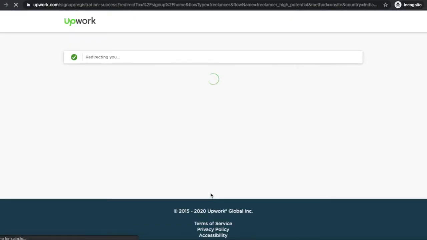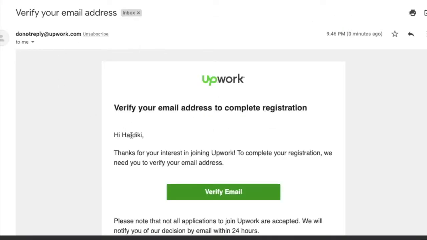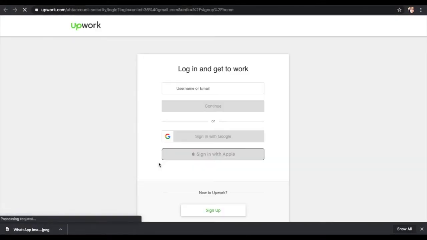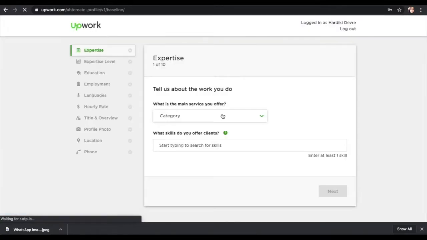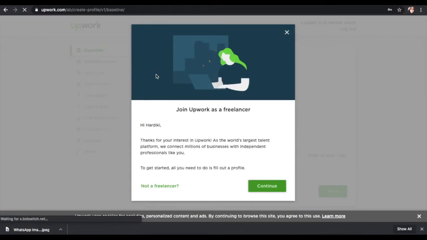A verification link will be sent to your registered email address. So you need to go on that and click verify the link. The verification email shall look somewhat like this. So you need to verify the email. After you are done with verifying the email, you get a message that thanks for showing your interest in Upwork. So you can click on continue.